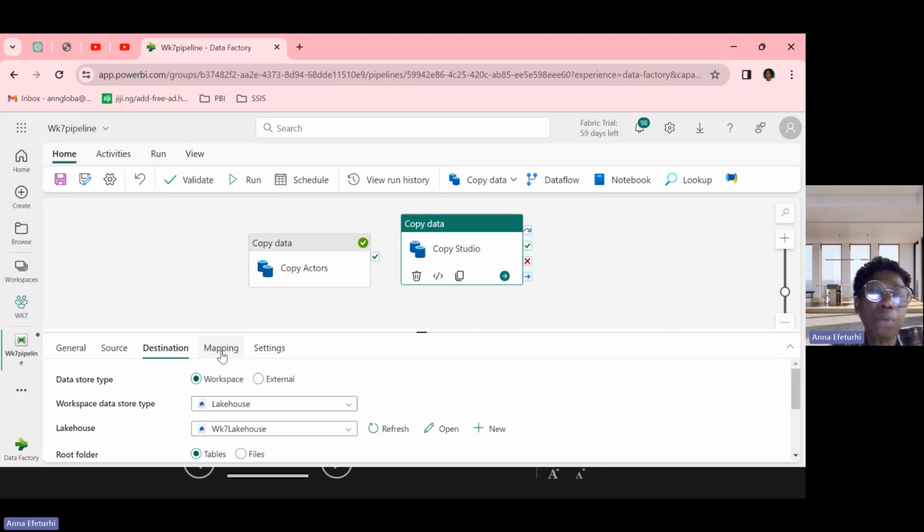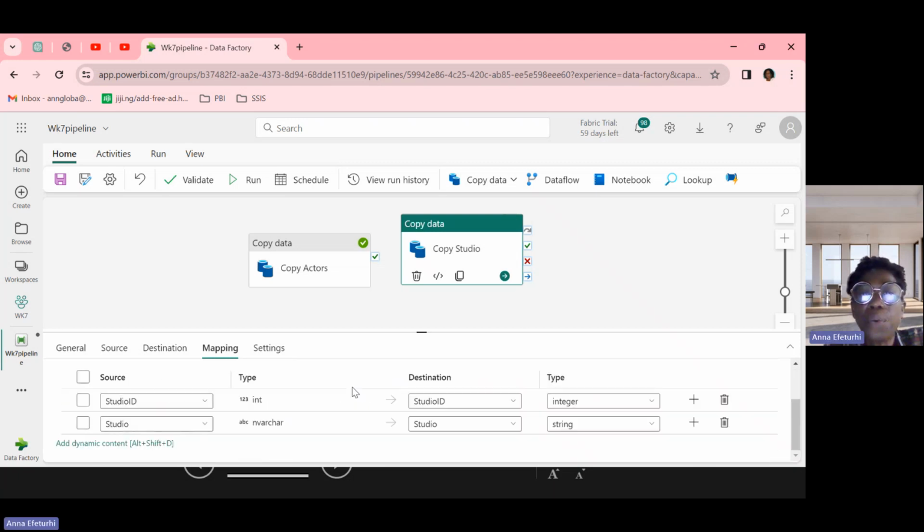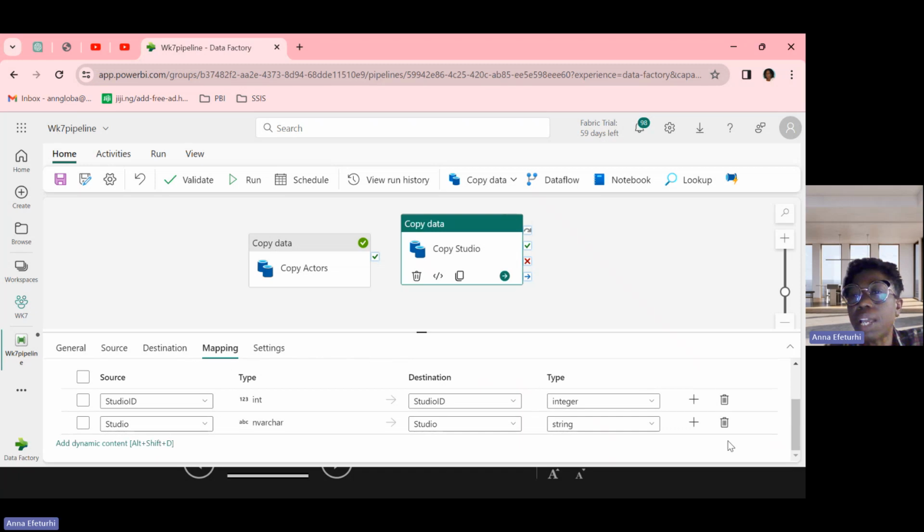So let's move on to mapping. Under mapping, we are going to import schemas to import the data into the new table that we have just created. Because as of now, the table is empty. So here we are, like we saw the other time, we have the source, the type, it's moving it to this destination. So this is going to be the name, and these are the data type. In case I don't want any, like we did the other time, we can use the delete button. But for now, we like it the way it is.